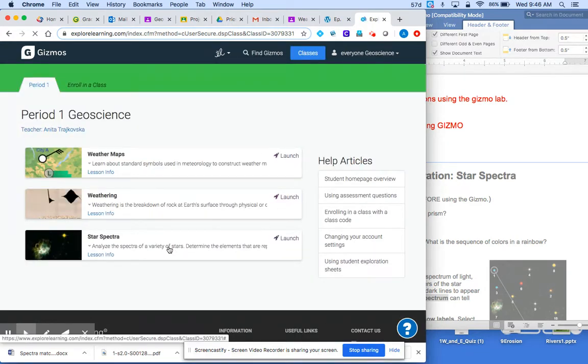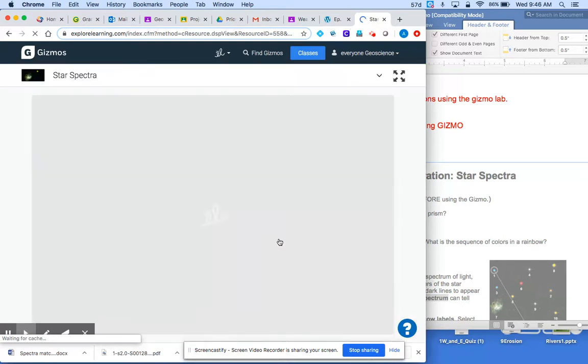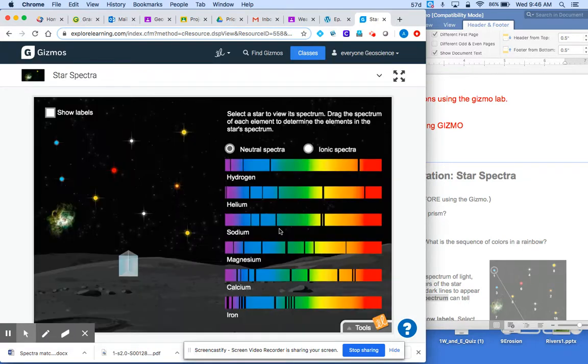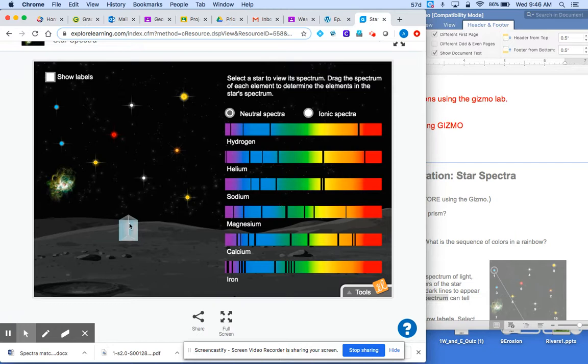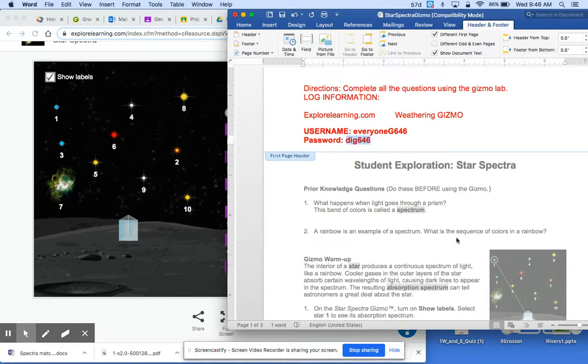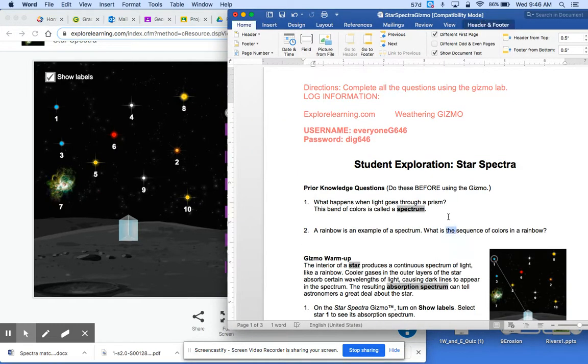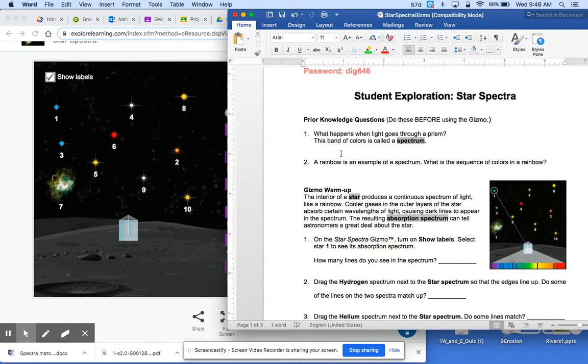We're going to use the Star Spectra Gizmo. We're going to hit launch. And we have this. So what you'll want to do is click Show Labels so that you have the numbered stars. And we'll come to our gizmo and we'll see these are the questions we have to answer.